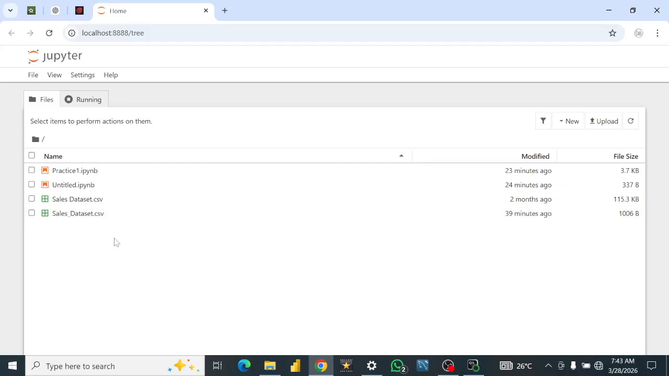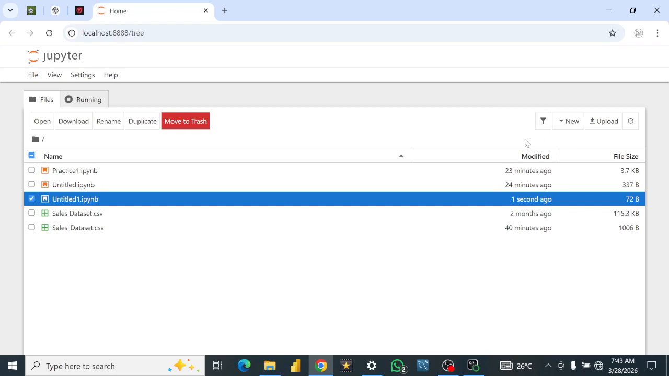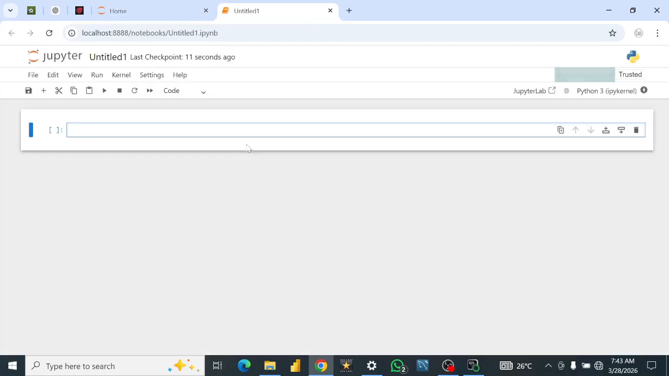Let's jump into it. So the next thing I'll be doing now is to create a new Python notebook, which I'll be using to run all my analysis. So to do that, I'll go to New, click on New, and click on Python 3. So it opened a new Python notebook for me, and I'll be using this notebook to run all the analysis I'll be doing.